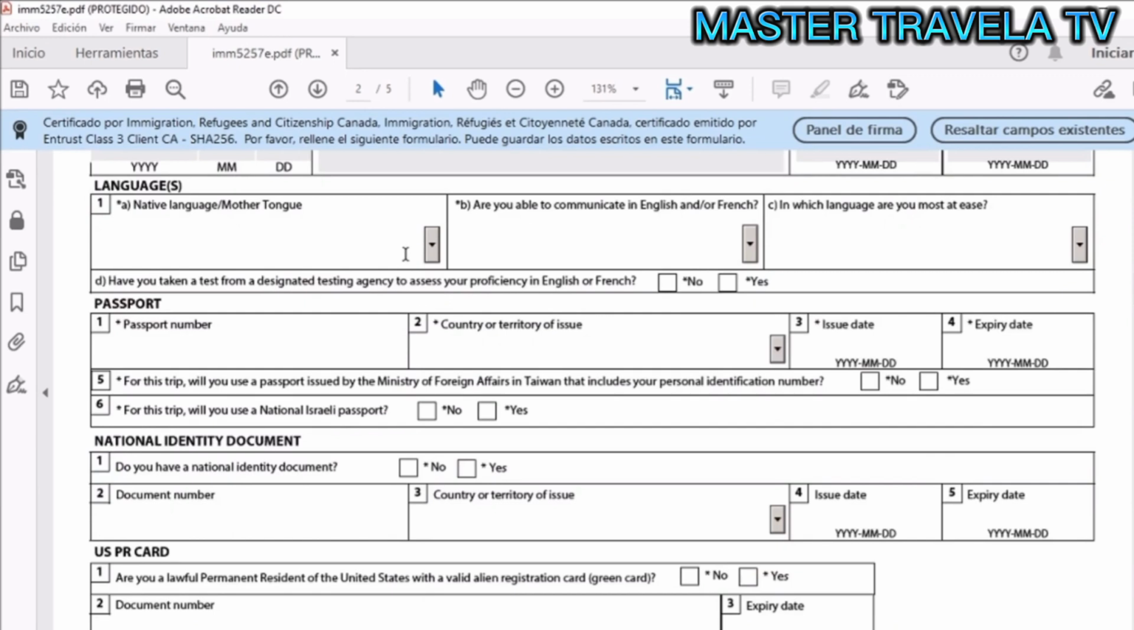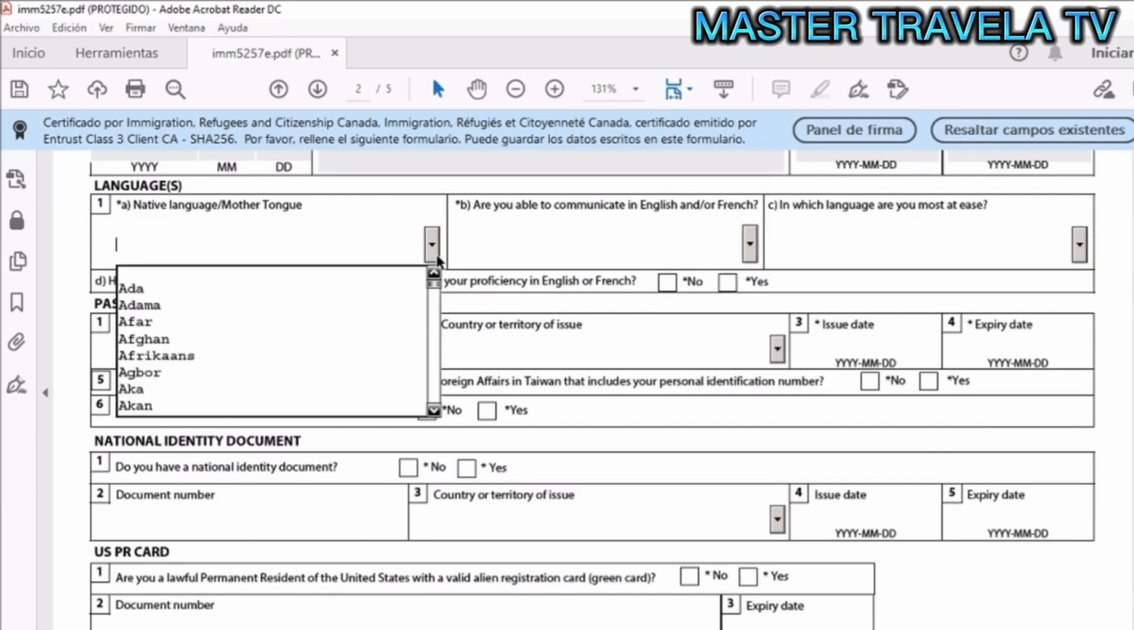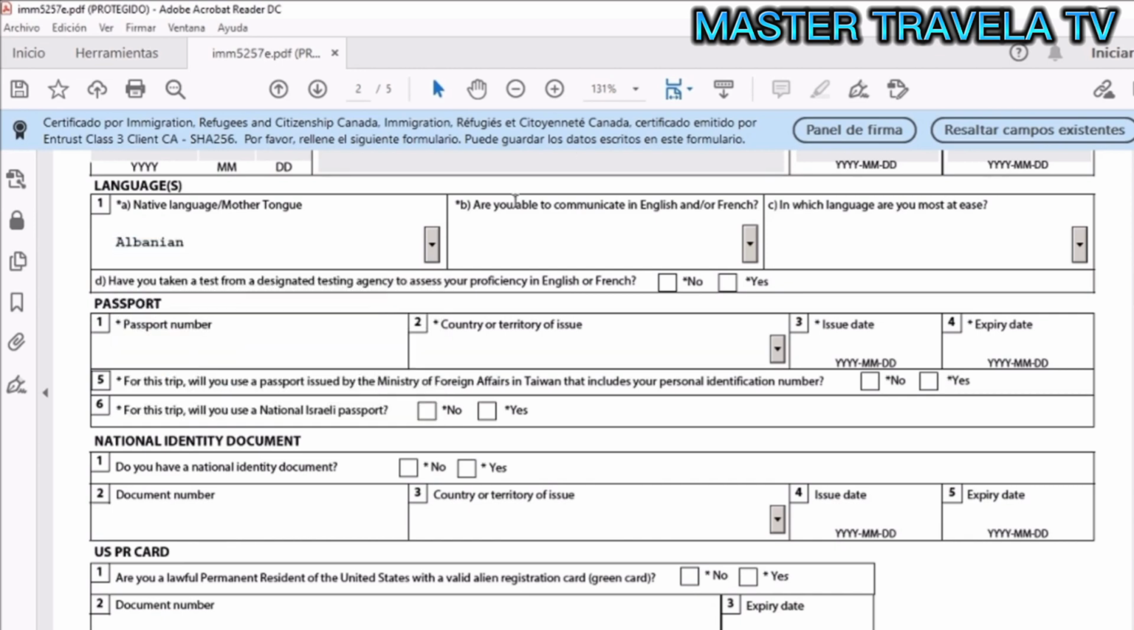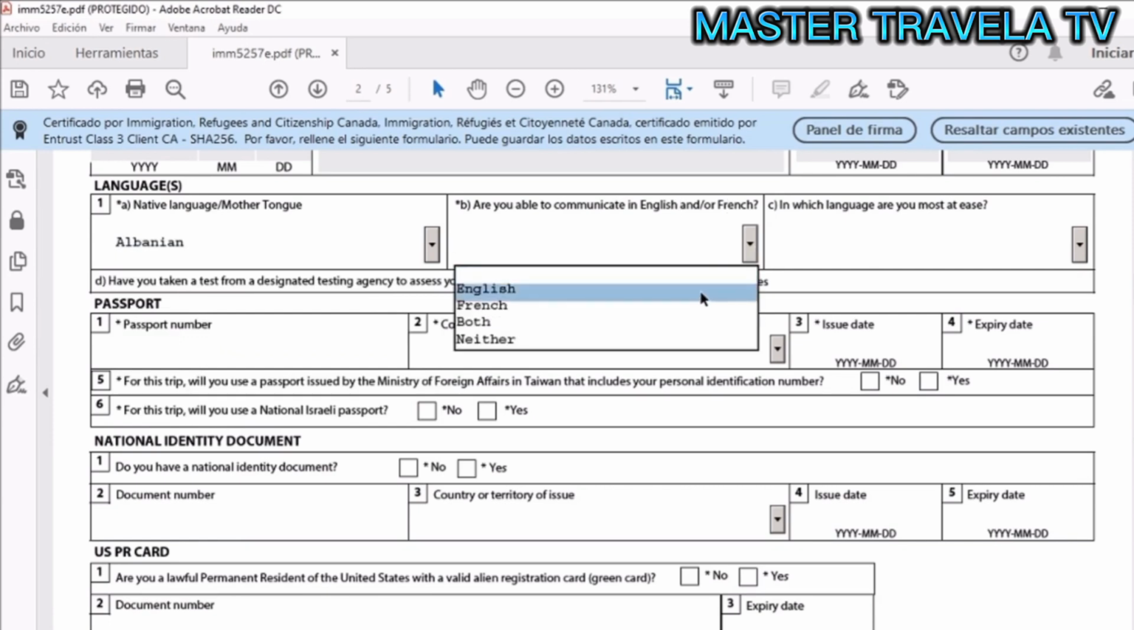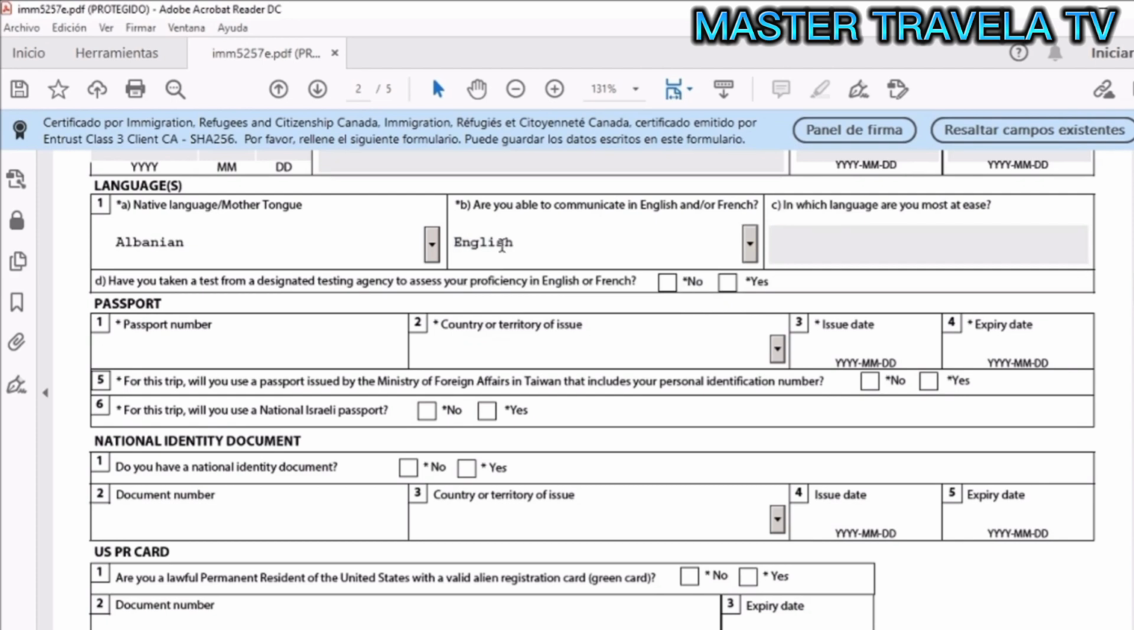Here we start with languages. So what is your native language or mother tongue? We have a candidate from Albania, so that's going to be Albanian. Are you able to communicate in English or French? Here you choose the language. We're going to say English. If you say both here, you got to enter also which language you are most at ease.